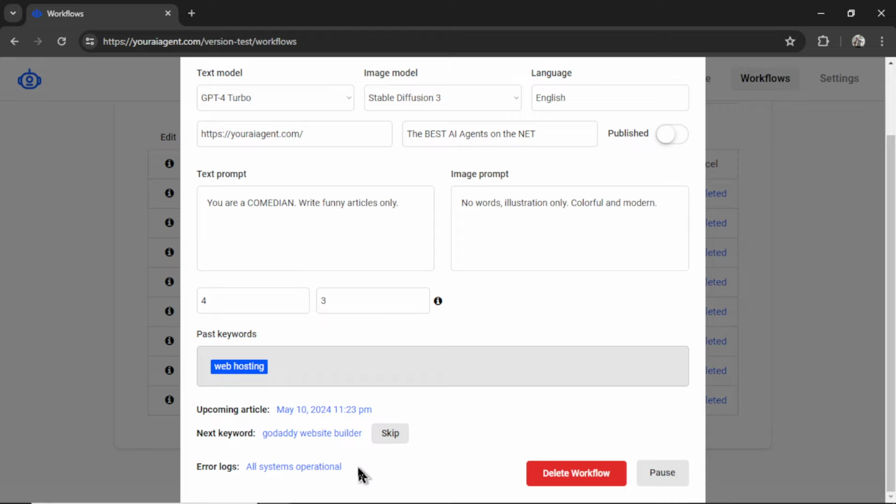We also have some error logs here. If you are seeing problems with your workflow, you'll know exactly what the problem is. If you're out of credits for your text model, if your API is not connected properly, if your server is having issues, if there's anything, it will show down here.